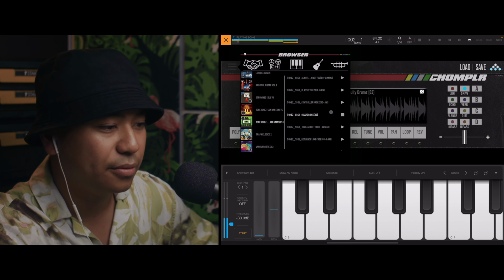All right, so the next thing that I added was FAC Transient. I'm going to bypass FAC Transient so you can hear what it sounds like without it.